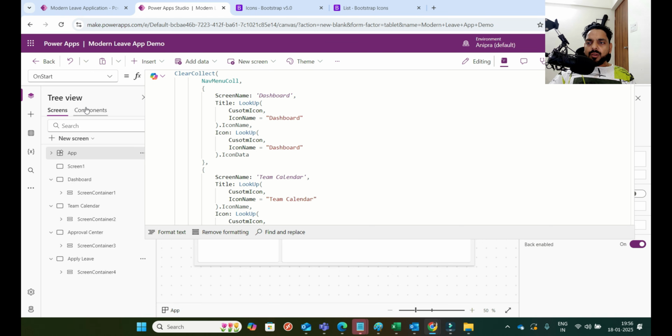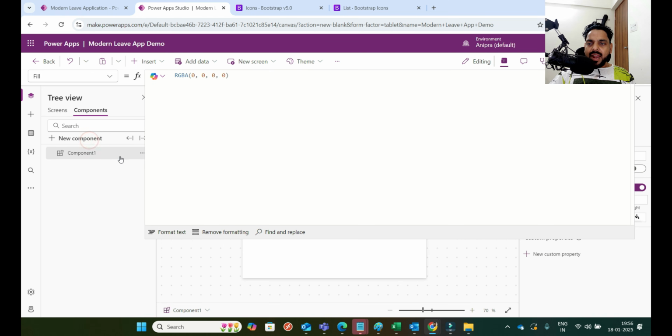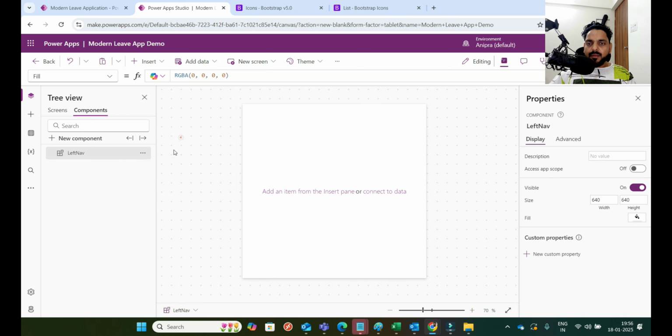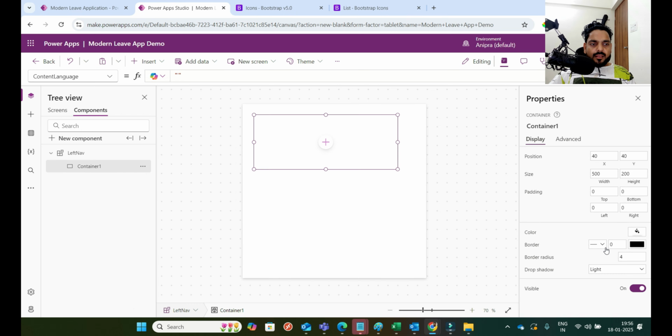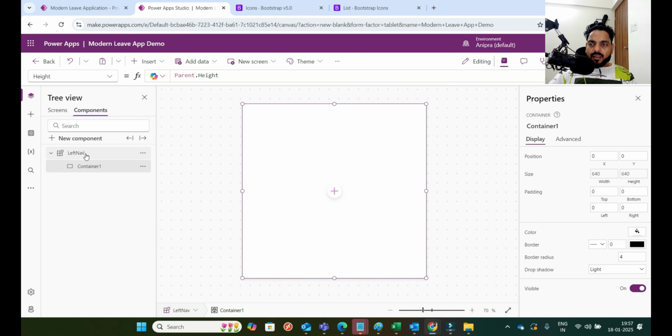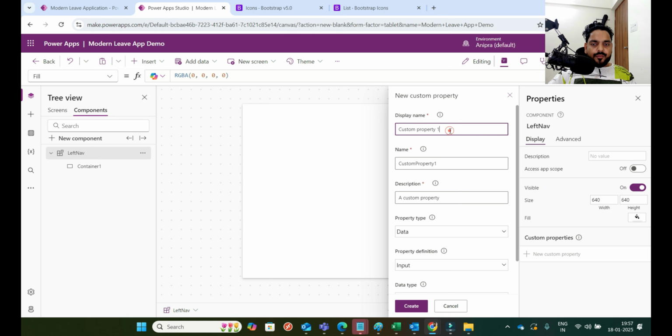Okay, now I will go in the component, and here I will add a component, and that will be left nav. I will add a container. This container will be Parent.Width, Parent.Height, and X and Y will be 0. And in this left nav, I'll have to add a few properties, starting with nav height.